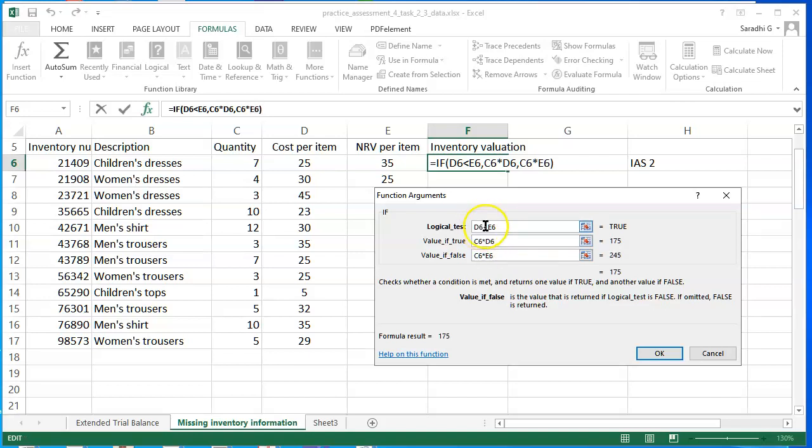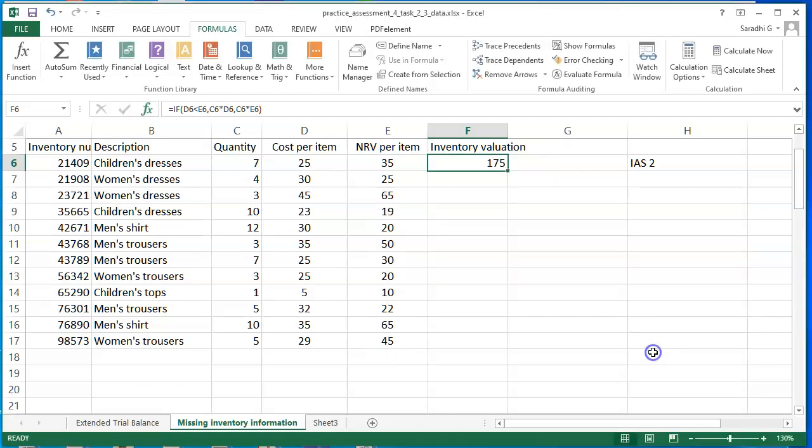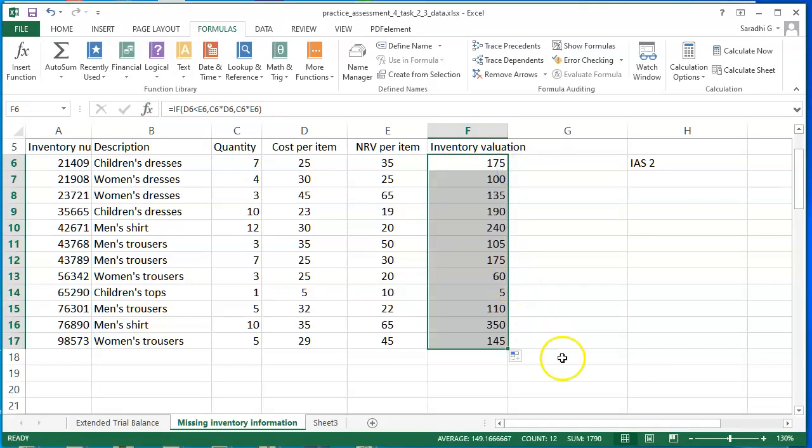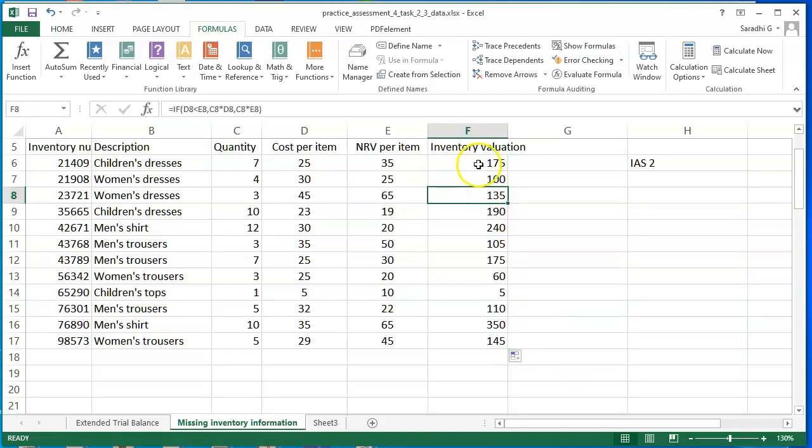Okay, so if D6 is less than E6, then D6 is a lower value. So for calculating the stock, I will do quantity multiplied by D6. But if D6 is not less, that means E6 is less. So if the condition is false, I am doing the quantity multiplied by E6, which will give me the stock valuation. Okay, so say OK, and then copy paste that formula into all the remaining cells. And you can see the formula will change accordingly.